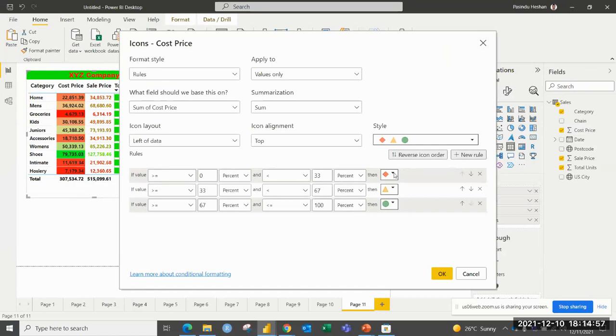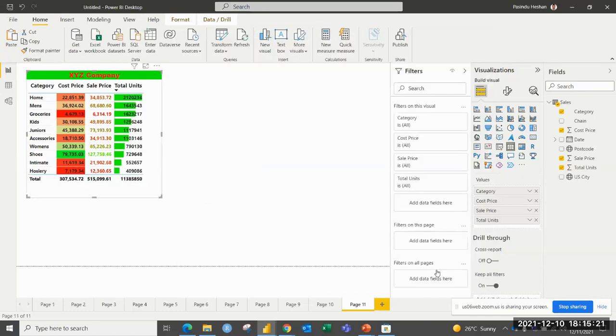When I need to change the icons list, for small percentages I'll add this down red arrow, for the middle percentages I'll keep this orange, and for the high values I select this upper green up arrow. Then I select and click the OK button. We can see the changes here.